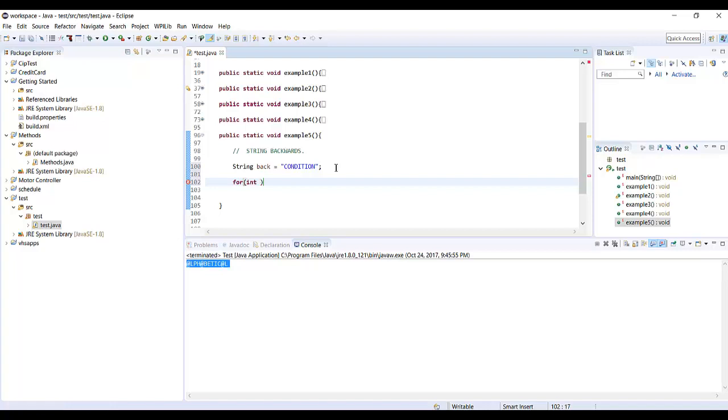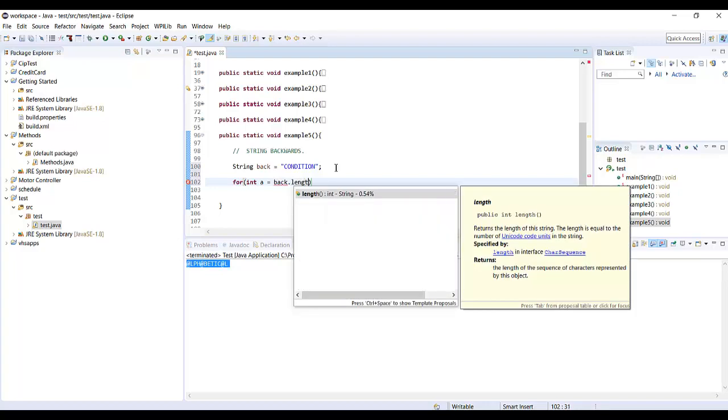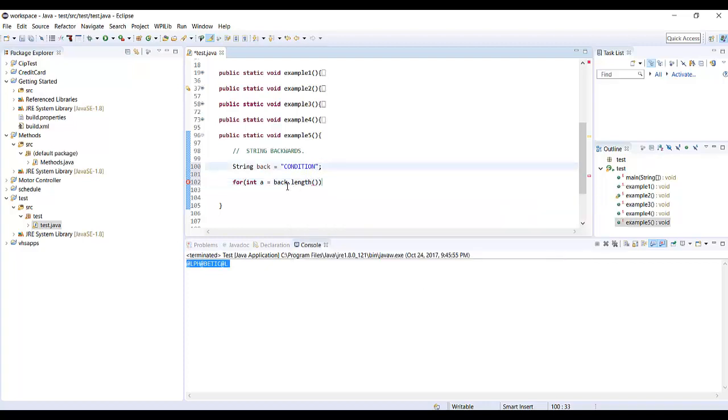I'm going to say from int a equals, and this is going to be a little bit different because I want to go from the end to the front. So in this case, I'm going to go to back dot length. If I go from back dot length, I'm going to start in this position. So it would be position 0, 1, 2, 3, 4, 5, 6, 7, 8. It would go from position 8. We'll see what happens if I don't modify this a little.